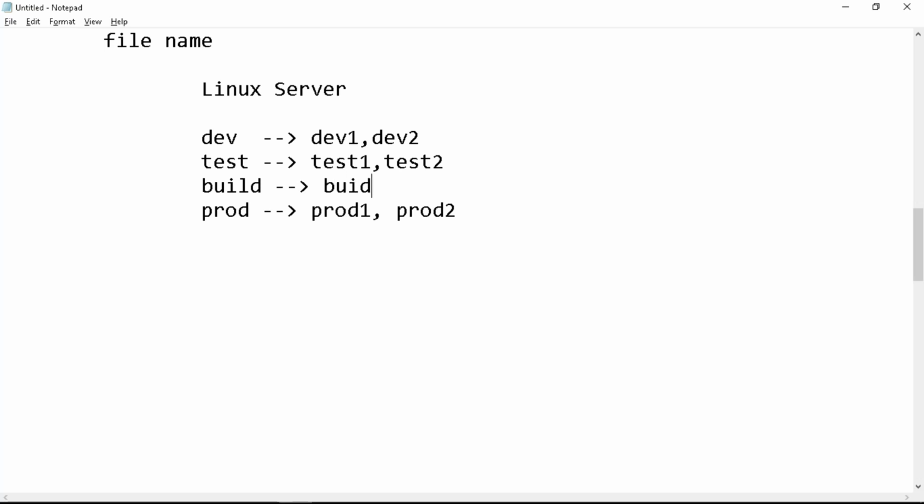The users are build1 and build2, right? So when I log in as dev1, I log into my home directory called /home/dev1, right? If I enter pwd on the machine, I'll be inside /home/dev1, right? So I'll have my own files.